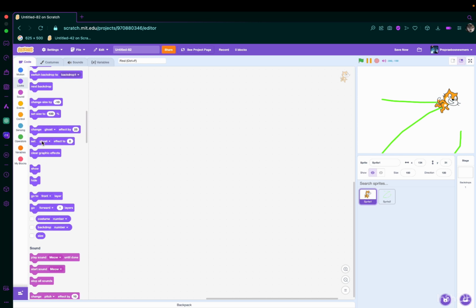So as you can see, we can change Ghost effect. Well, let's make it a little visible. We can change fish eye, like that. We can clear graphic effects, and we're all back to normal. Show, hide, you get it. Go to front layer.